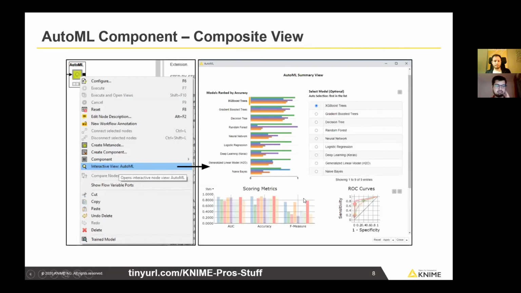Okay, so the interactive view is a key part of this to be able to understand what happened inside, what the performance of this model is, or what they're doing, change the selection of which model should be retrained and re-exported, and all of this is possible via the component.